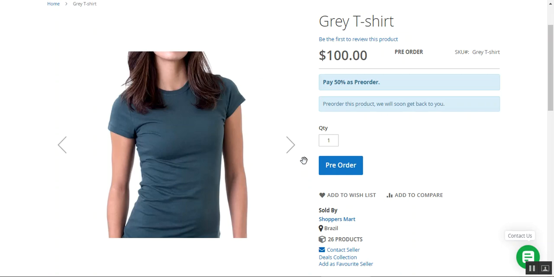The pre-order plugin works with different types of products: simple, downloadable, virtual, and configurable as well. Apart from that, both the admin and the marketplace vendors can set a custom percentage of the amount to be paid for the pre-order product, or the complete payment method can be set for use along with the pre-order itself. The admin as well as the marketplace sellers can also set up the pre-order status and the availability date for the pre-order products.